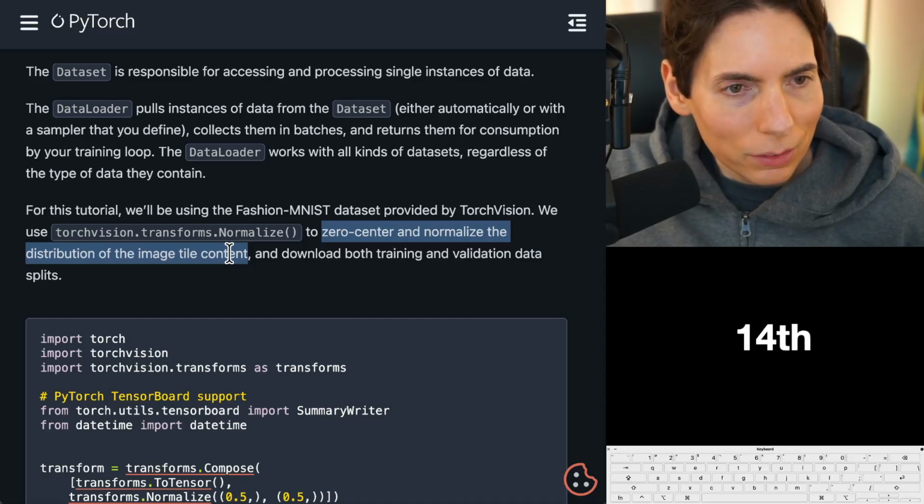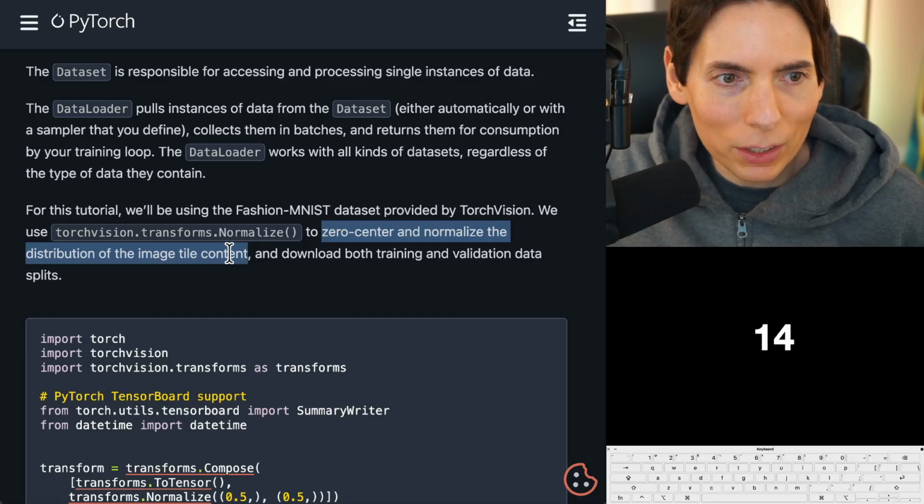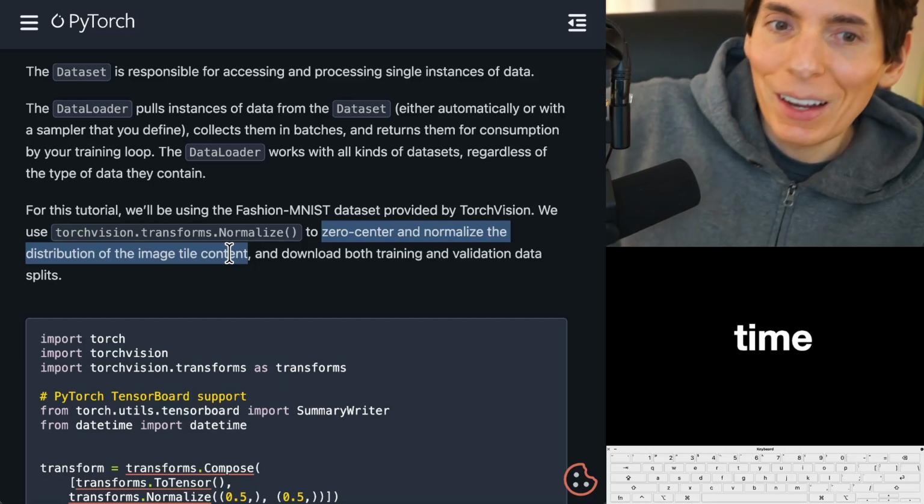July 14th, 14 years. There you go, 14 years. It's a long time.